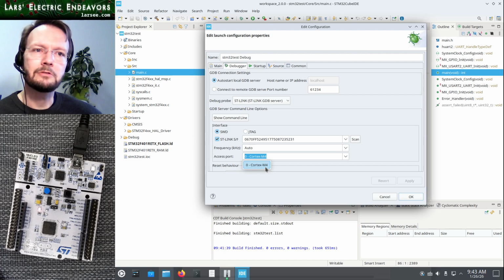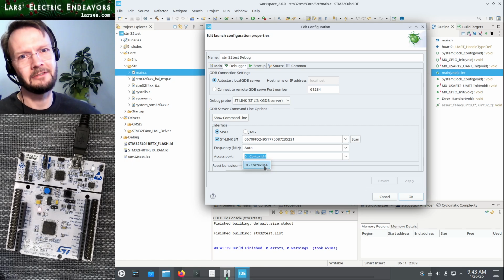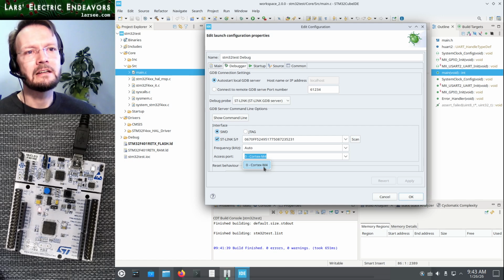I was not telling you the truth before. It's not an M0, it's an M4. The M4 is not the Apple M4 ARM. This is a term that they use in the ARM regime, and it means the microcontroller core number 4. There's also an M0. So let's do this.